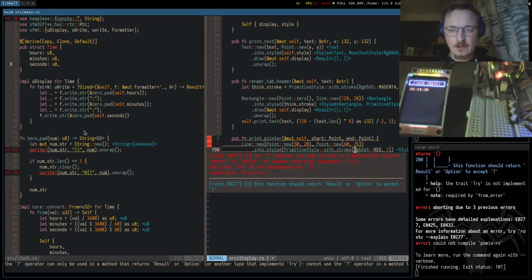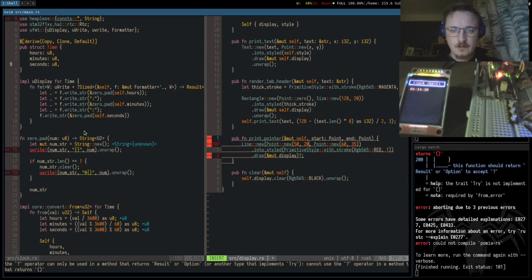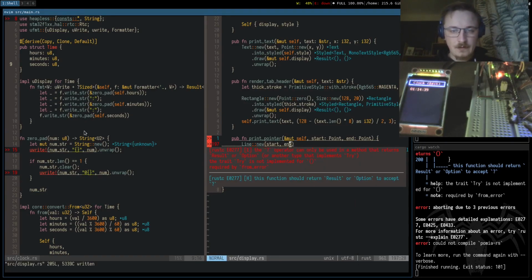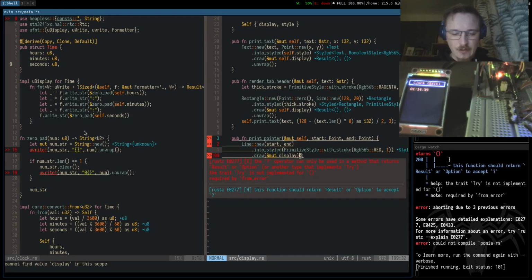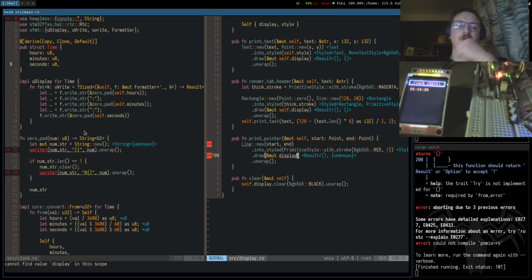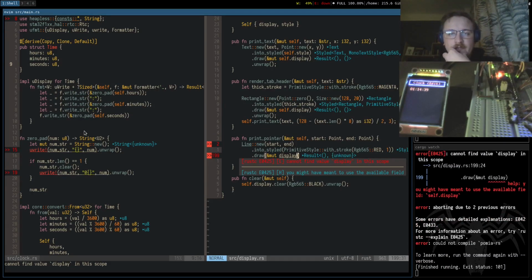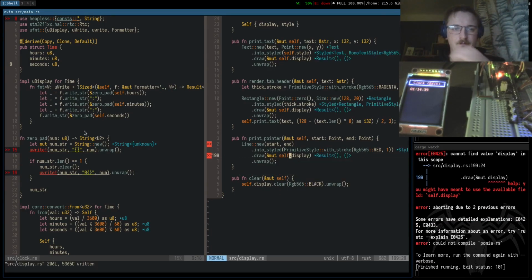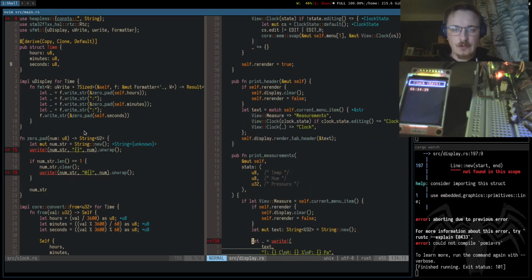Yeah, ownership is fine, I guess, for now. So like that, and then that's our start. And that's our end, like that. And we cannot use the question mark, so we just unwrap. Error handling is something that we're gonna have to look at eventually. That's a self display. And we need to import the line, what was it? Primitives line.